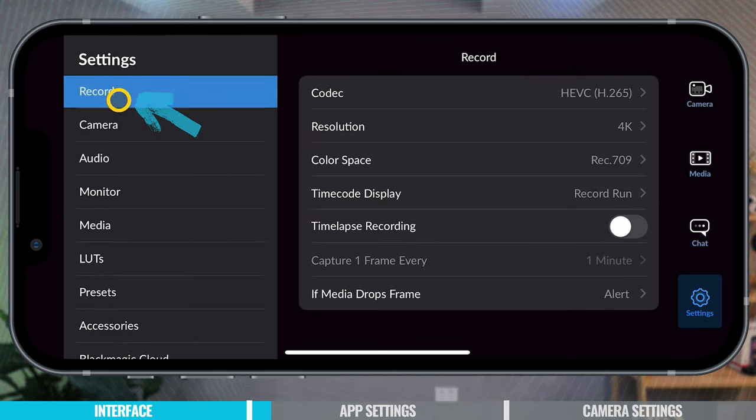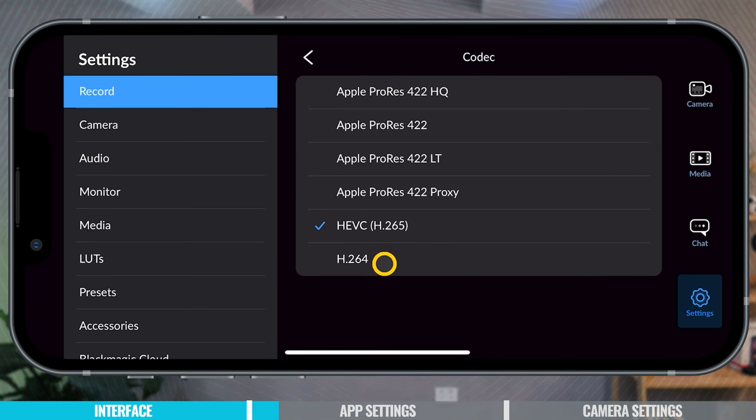But what you want to start off with is this first one on the top here, record. This is where you will want to lock down your recording codec. So you can see the default here for me is HEVC, so H.265, but you do also have the ability to pick H.264. So if you're looking for something that probably has greater compatibility with different computers, especially older ones, then you might want to set this here to H.264.